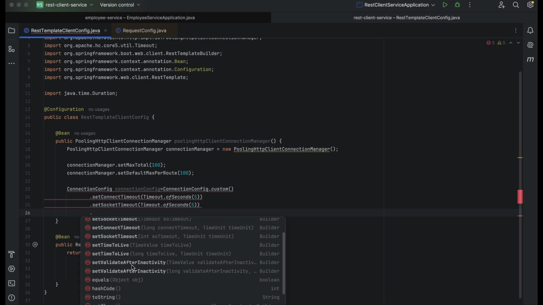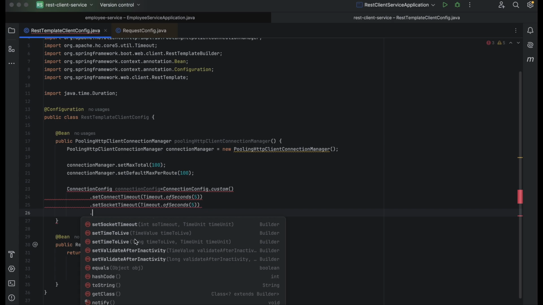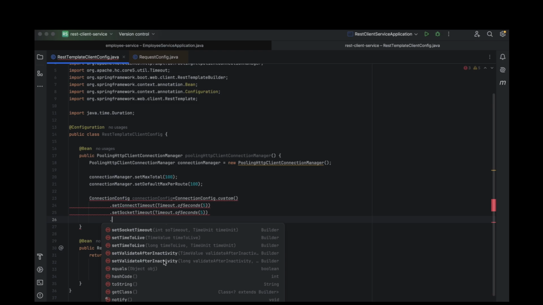Here, you'll also see other methods like set time to live and set validate after an activity. Let's break them down. Set time to live sets the maximum lifetime of a connection, even if it's not being used. Think of it like having an expiration date on your coffee. No matter how good it is, after a certain time, it's no longer fresh and needs to be discarded. Set validate after an activity is like double-checking a seat at a concert after a long break. It ensures the connection is still good to go after it's been idle for a while. You don't want to sit down and realize the seat's been taken, right?